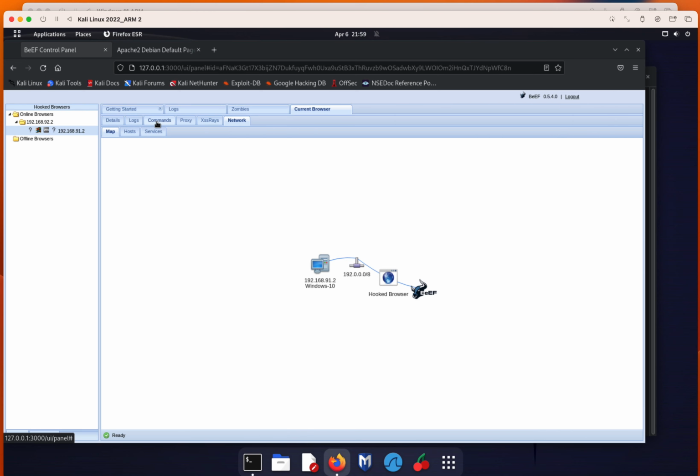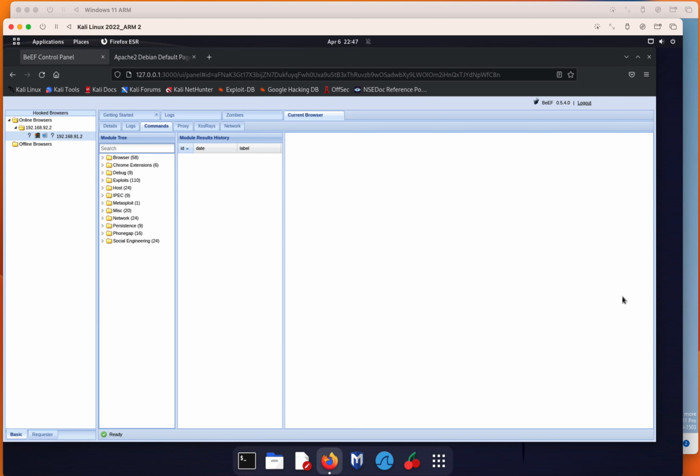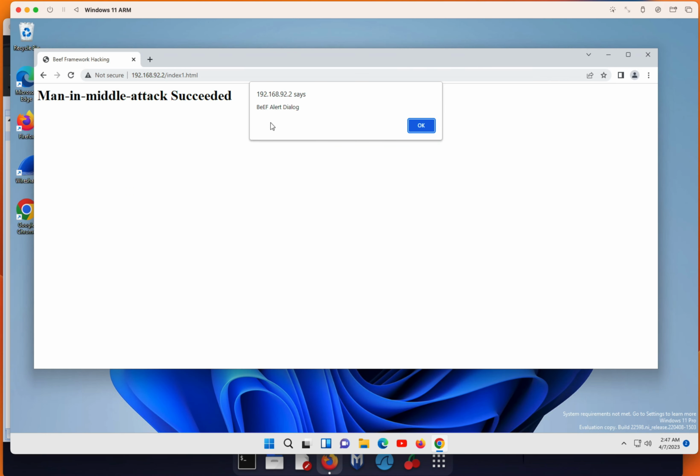Now, the commands, that's the one we're going to focus on eventually and look into different attacks. So let's start with a simple one. It's called Create Alert Dialog. I just click here, execute. There you go. See that one, right? It worked. So the user is not aware of this. Okay, so let's try something else.